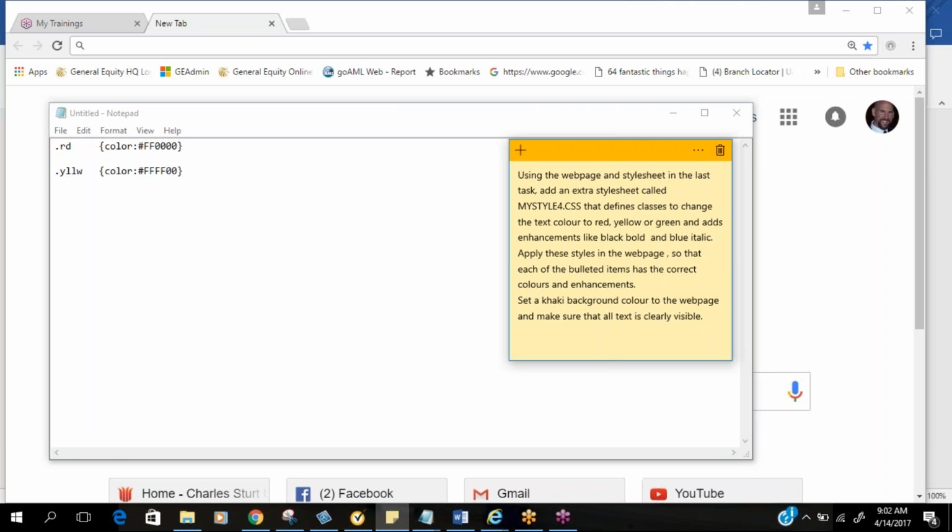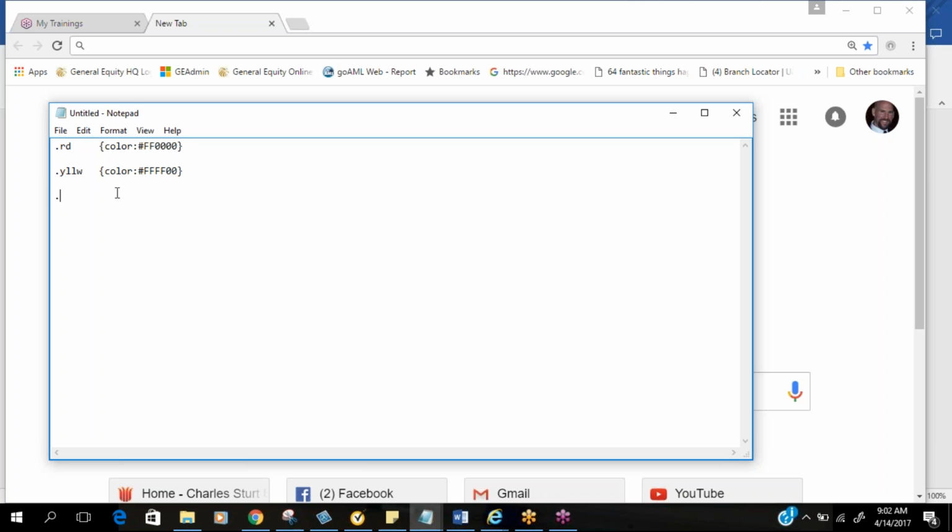What else do we need? We need a class for green. So let's have a class which is .grn, and this color is no red, fully green, and no blue.